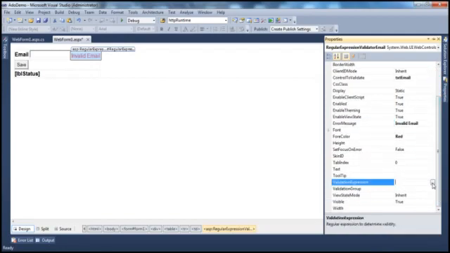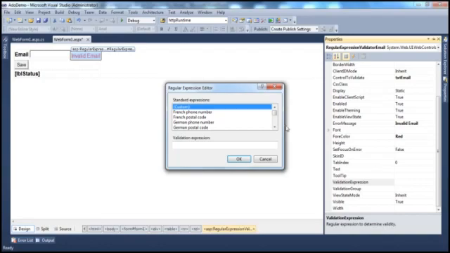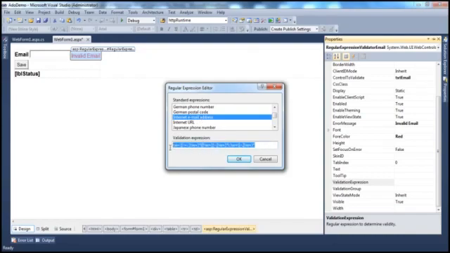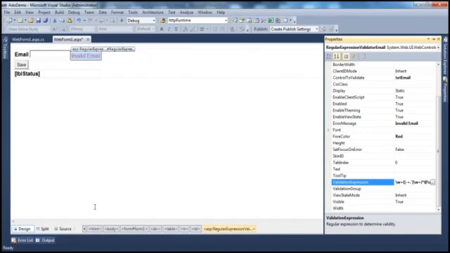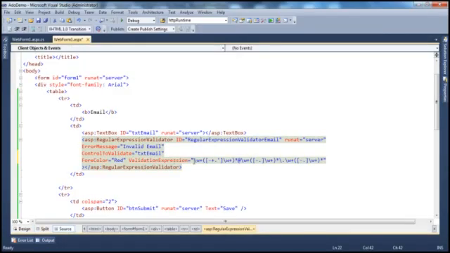And if you click the ellipsis button next to the validation expression, you should see some of the built-in standard expressions provided by Visual Studio. Now I want to match the internet email address pattern. So we should have internet email address. The moment I select that, look at this, I get this validation expression. So I click OK, and now if I flip to the source, you should see this is the regular expression.